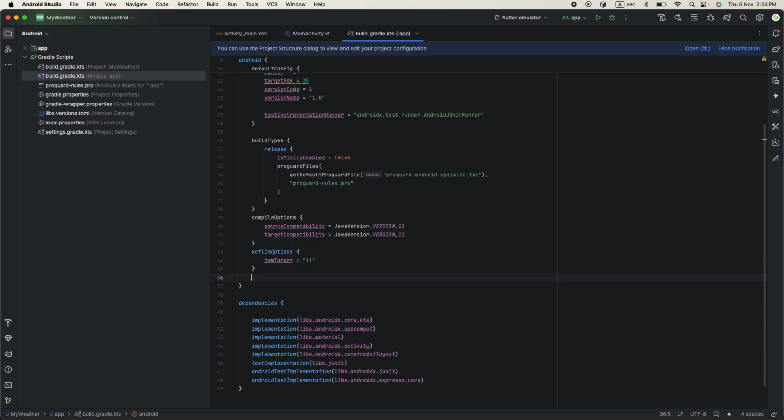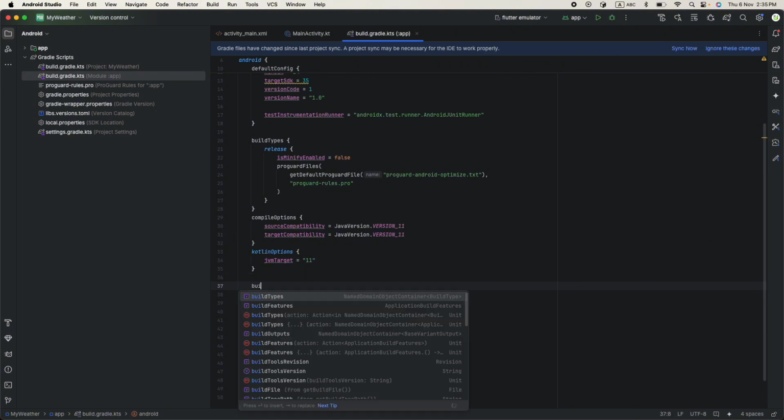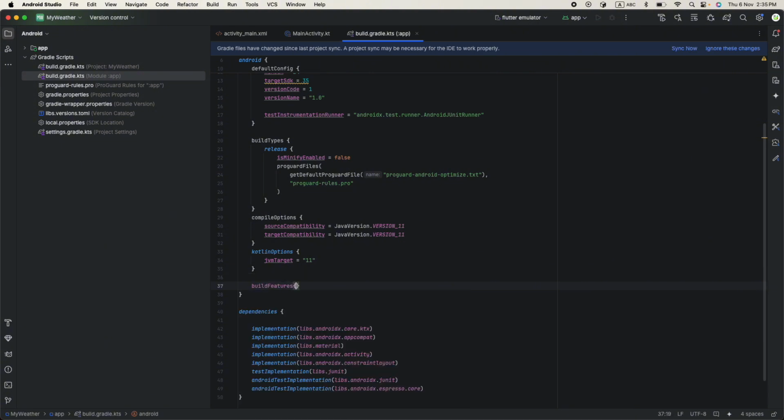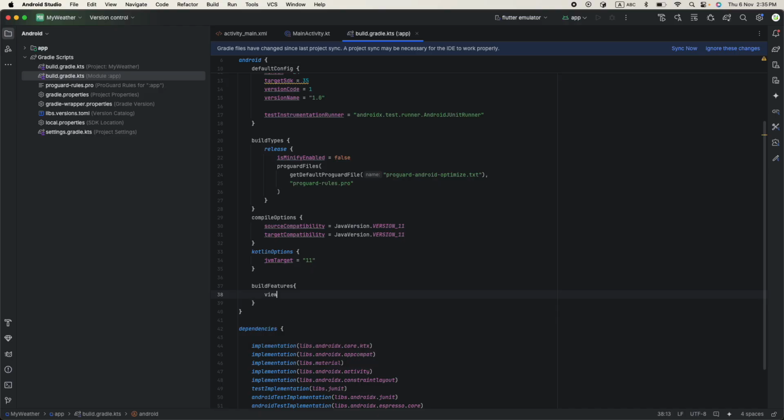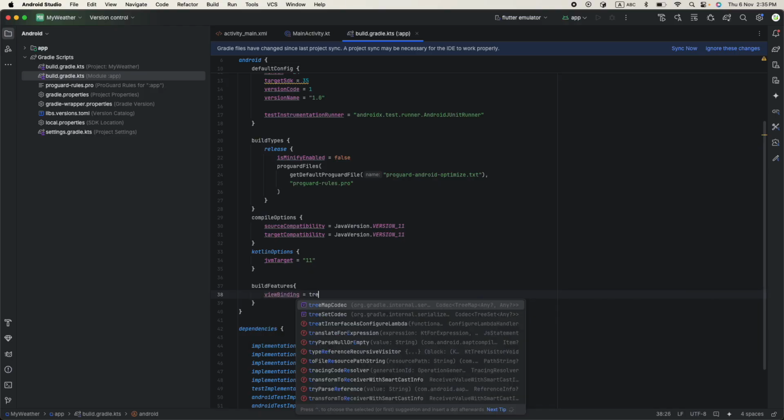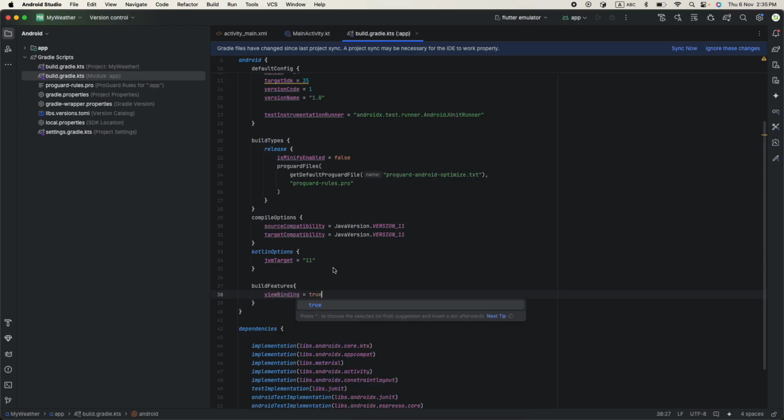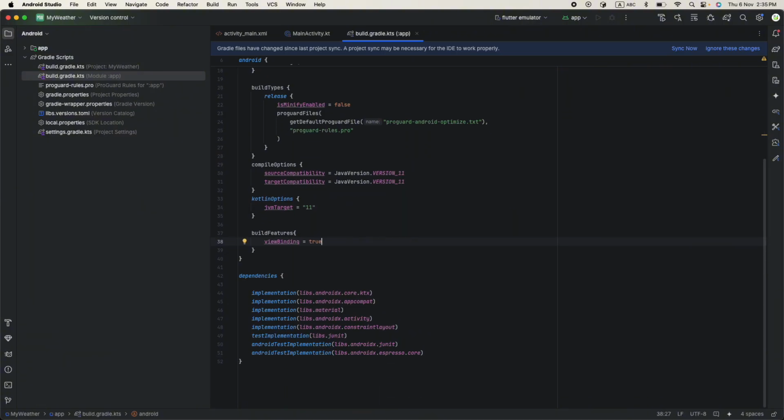So for this project, I will be using the build feature for view binding, set equal to true. So why am I using this one? Just to get rid of the findViewById extra step in our application. I add the view binding. The second thing, I will add my dependencies.